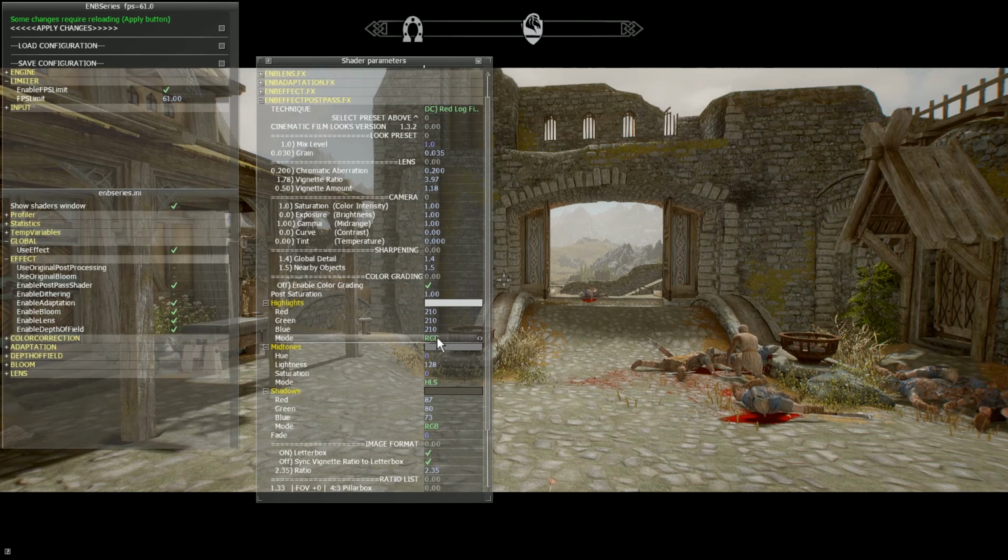Now let's go up to the highlights, go back to the RGB mode. And let's pull some red out.